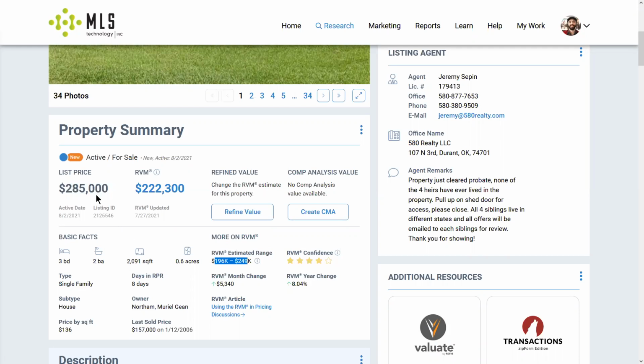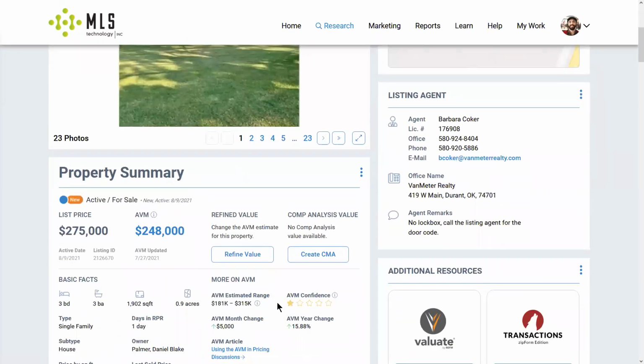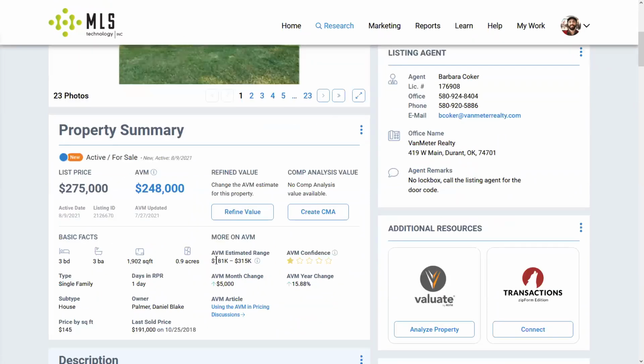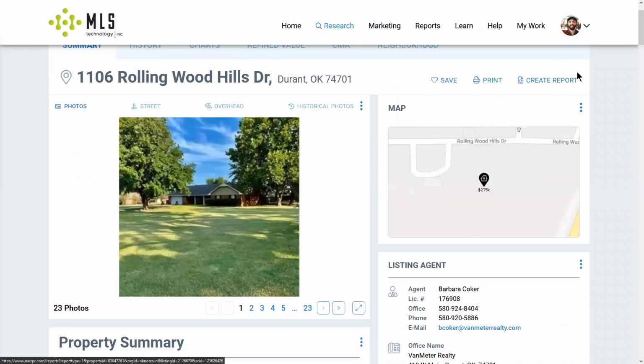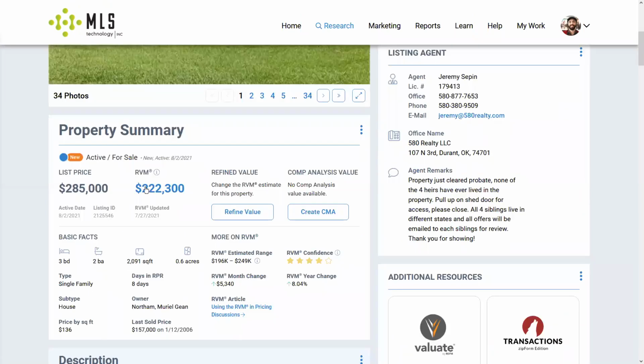Because of that prevalence of available data, it's got a much more narrow range than what we saw before. The previous property, where we only had the AVM, was at the very bottom of the barrel when it came to confidence. It's a lot closer to the list price that the agent provided, but that range is vast, 180 to 315. Whereas here, because we have a lot more information, it's a property in the center of Durant, so it has a higher confidence score.